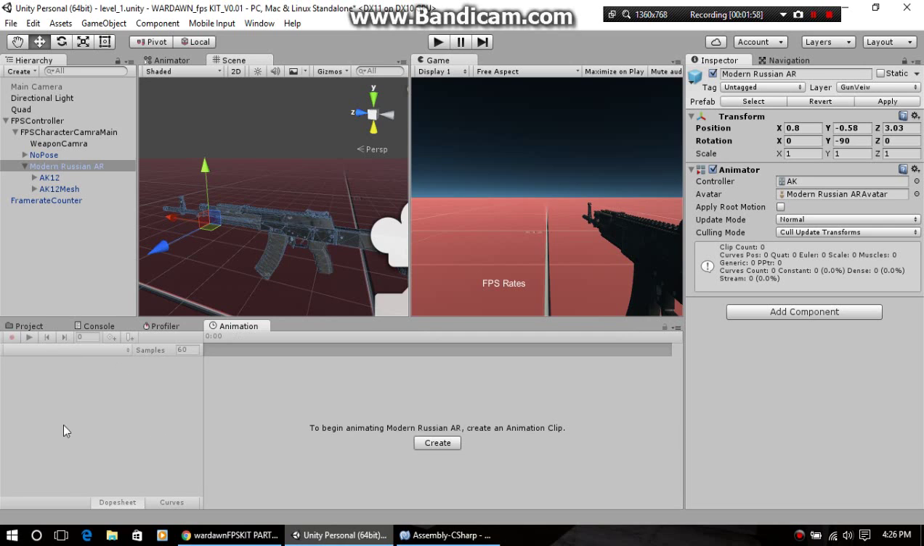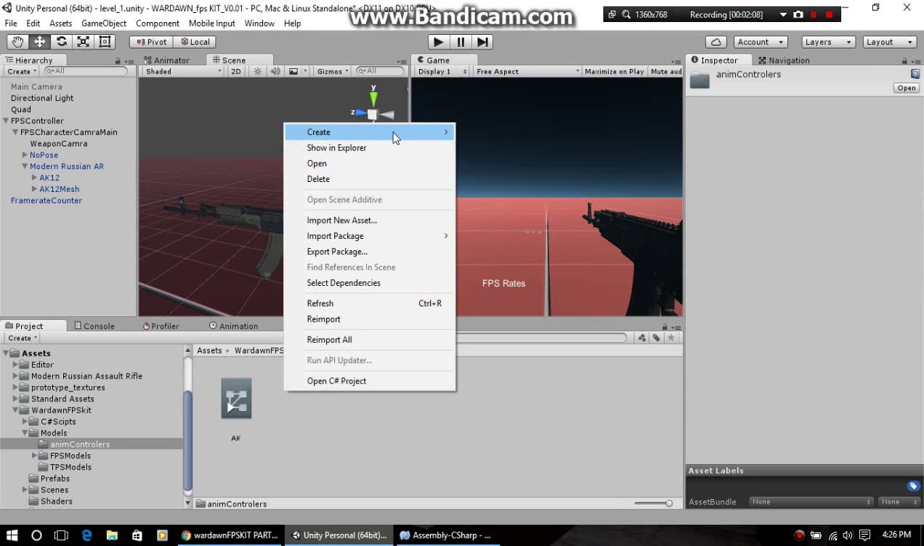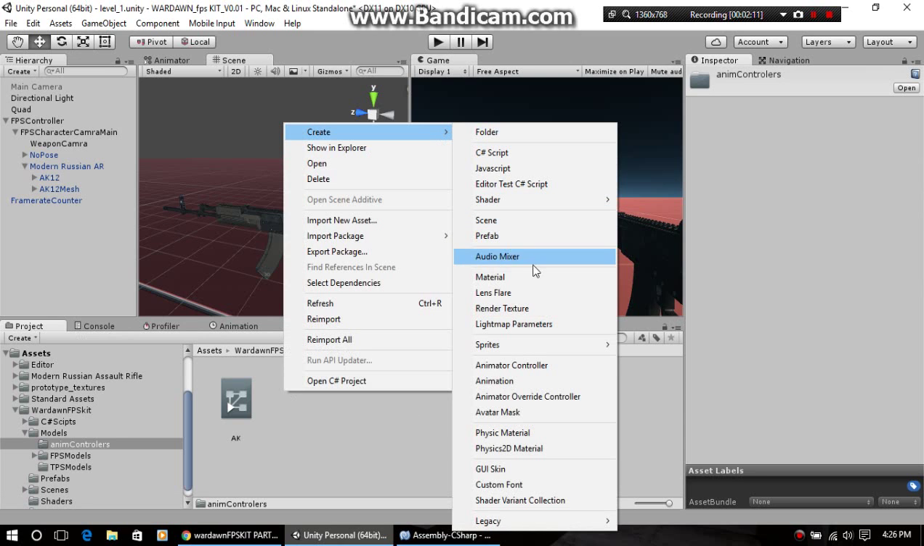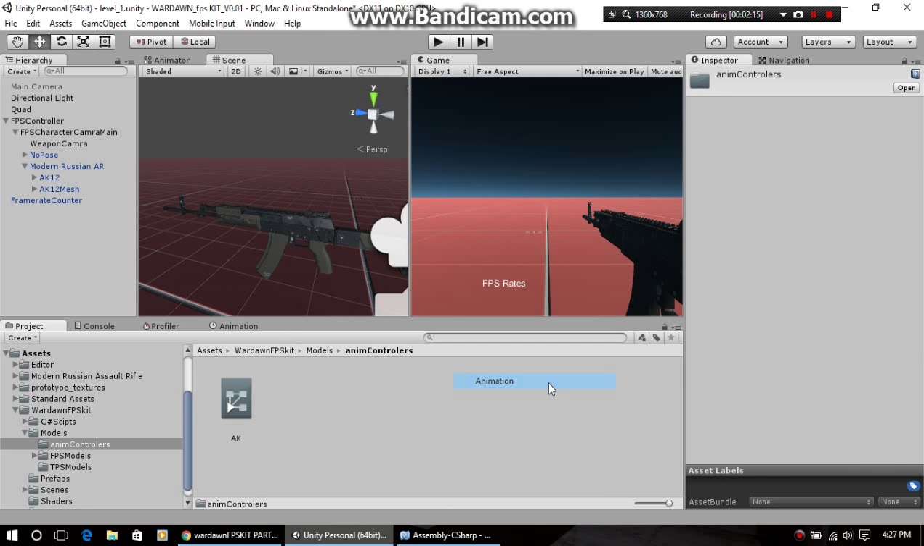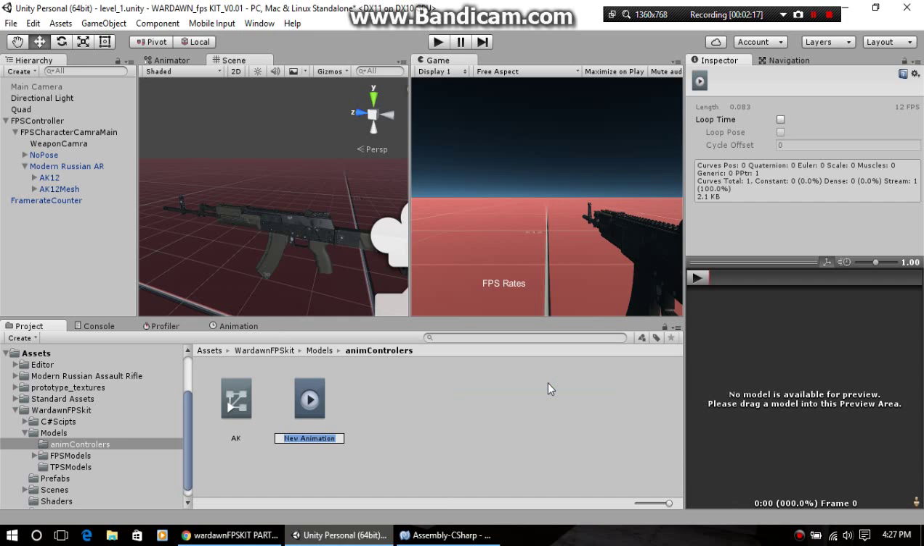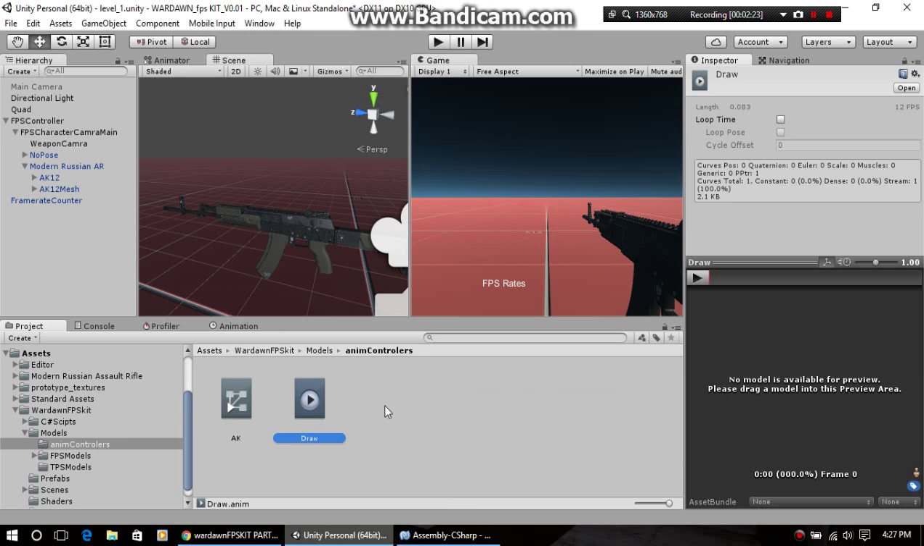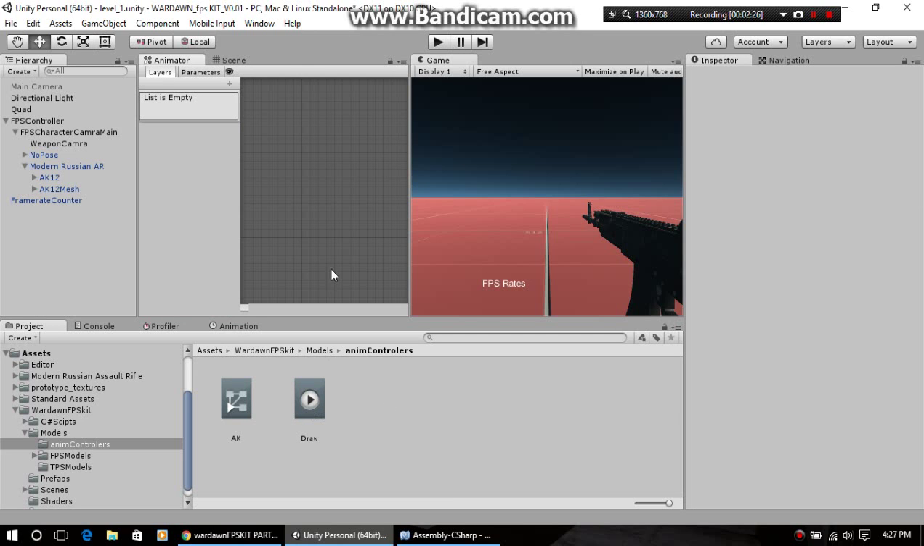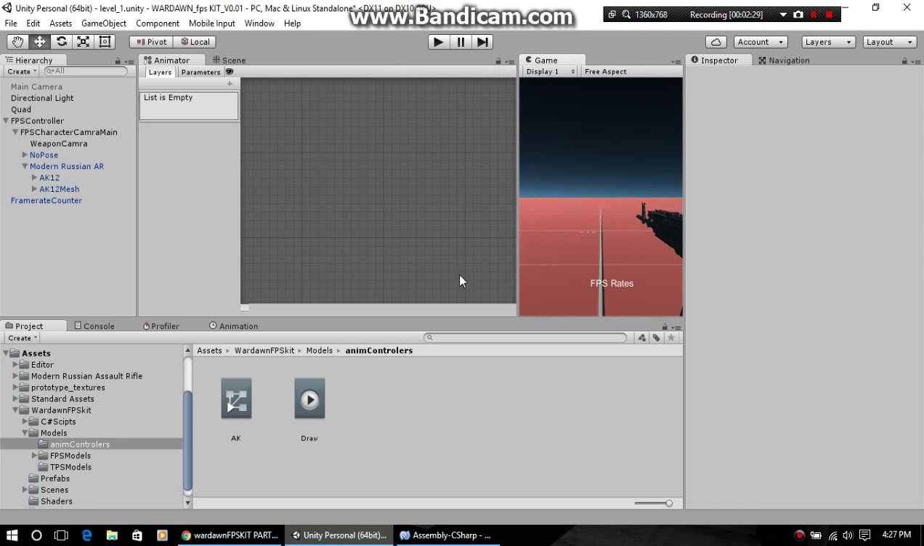You're probably going to use this tab for prototyping. So you can be in the animator, and you'll make an animation. AK anim. And we'll hit animation and we'll just say draw, because that's all we really want. Now you'll go into your animator and you'll put this draw state right here.